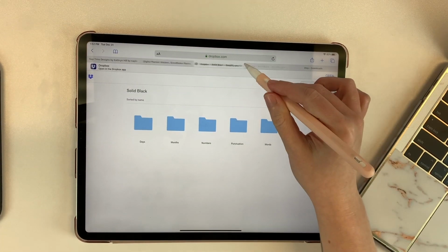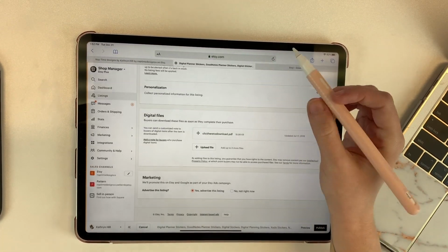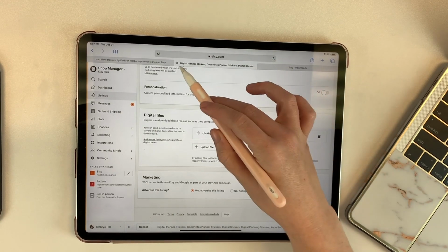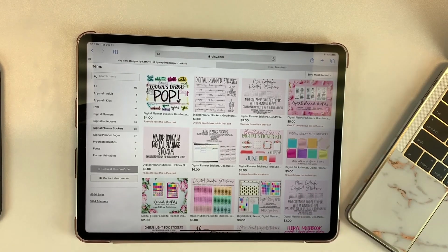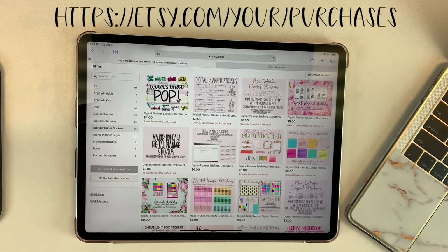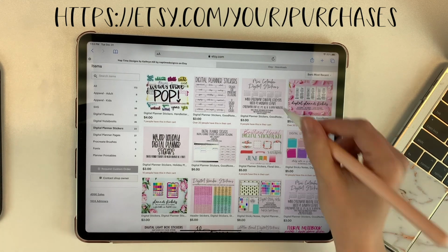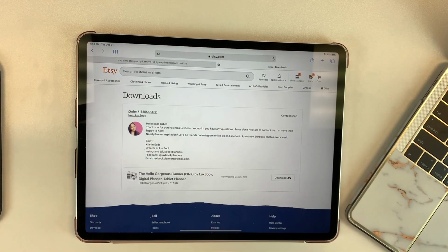Okay, so now we're going to get into Procreate brushes. These will be just a little bit different than what I've just shown you with the digital planner stickers and with the digital planner. But the first two steps are the same. You log into Etsy on your Safari browser and then go to etsy.com/your/purchases. Locate your invoice, select download files, and then go to a page that looks like this and then select download.